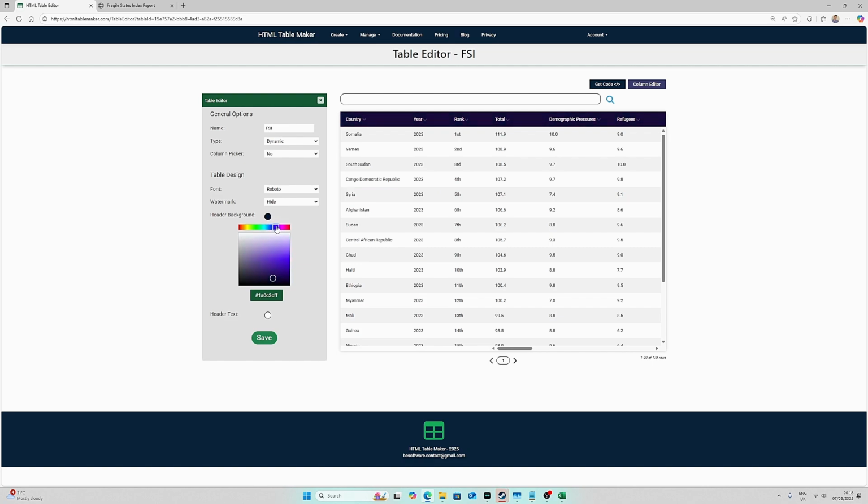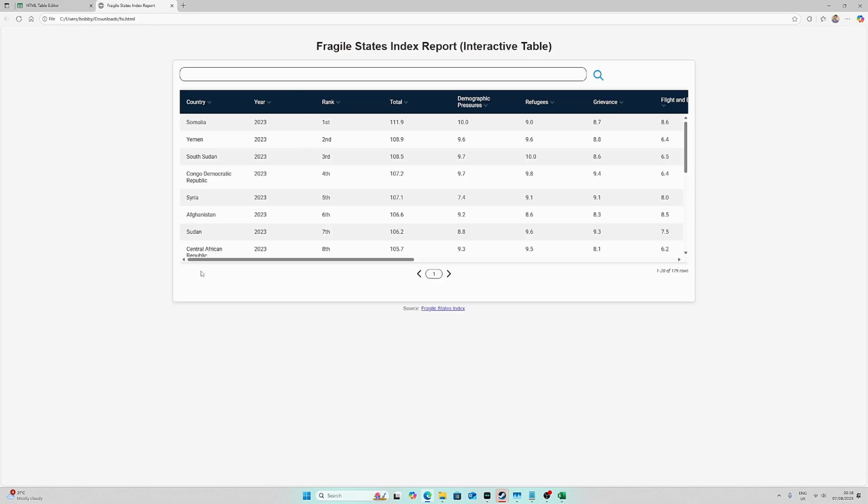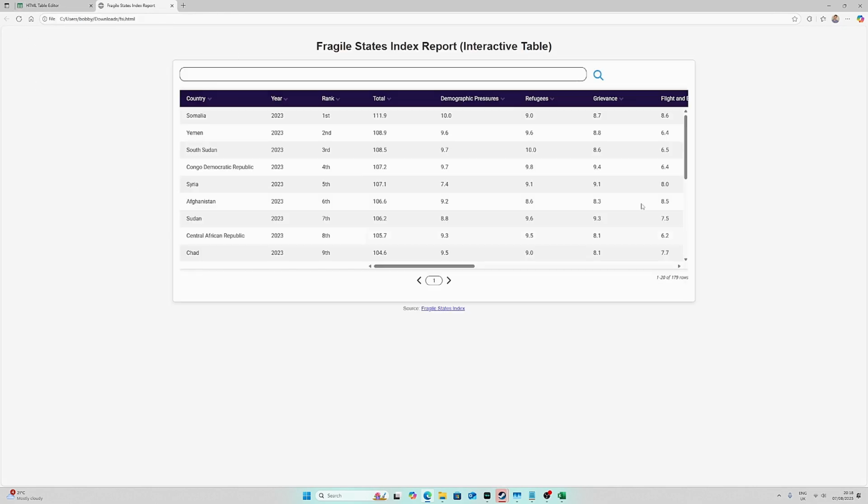I'm going to change the background color, maybe to a nice sort of group, maybe more of a purpley color. Yeah, I'll go with a purple. And now I'm going to click save. And if we go back to the website and refresh, there's the table, nice and easy.